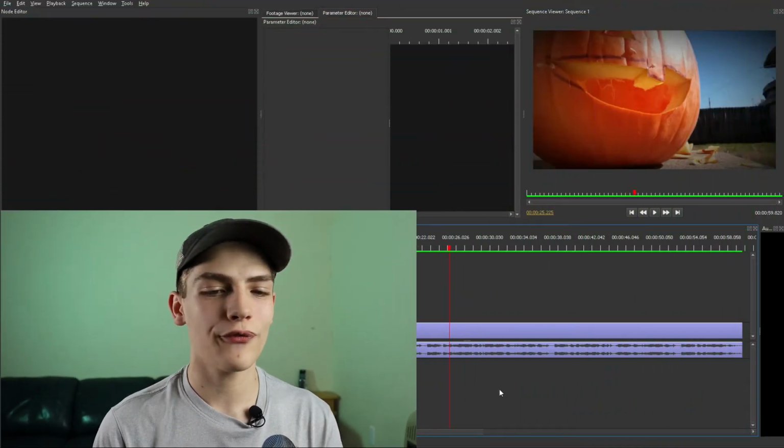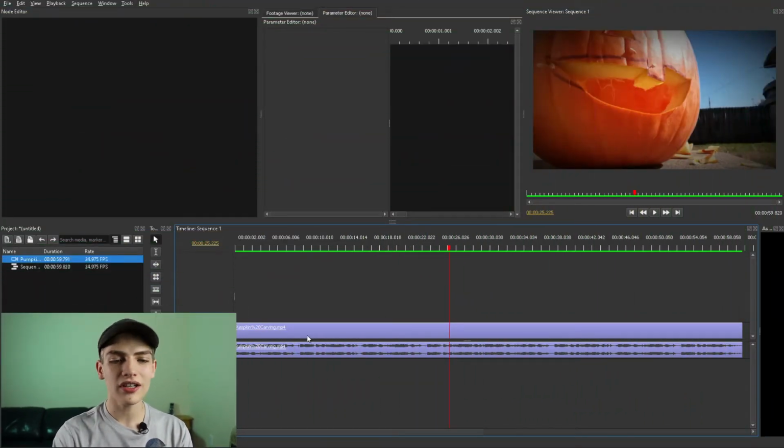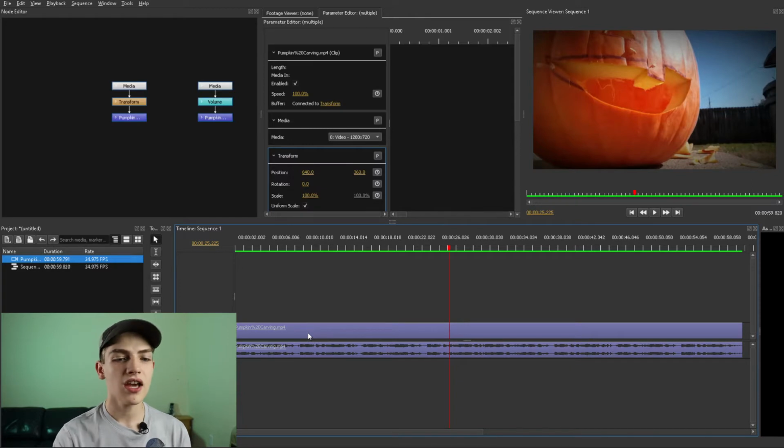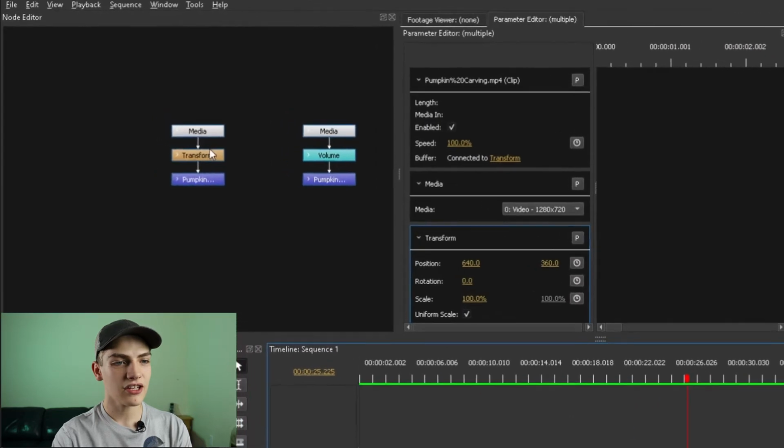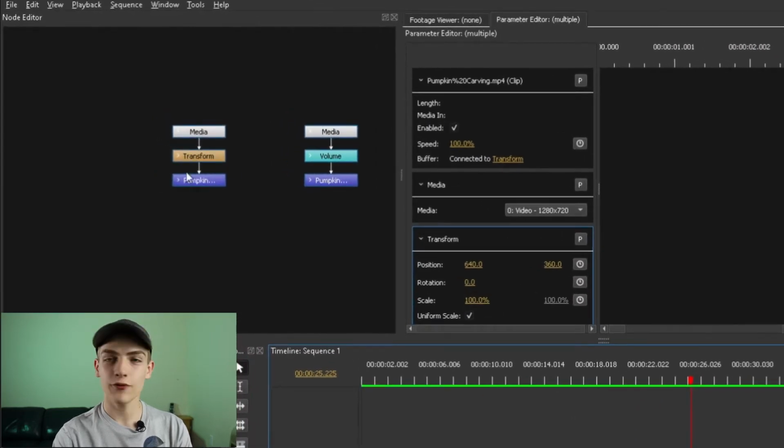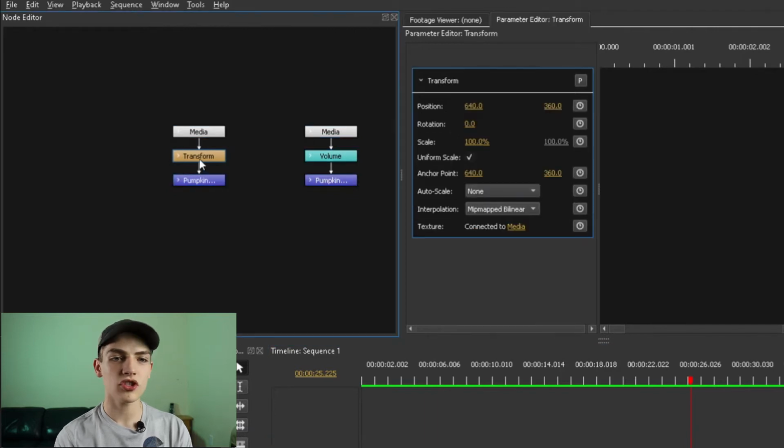So the first thing is now we actually have a transform node automatically applied to our footage. Once you drag in your footage and get it into a sequence, all you have to do is left click on it, and now you'll notice it has media into a transform node and then the footage. With these, you notice that there's also a little arrow at the end of them, so it's even easier to tell which direction it's going. But with that, you also have this, which is your transform node.